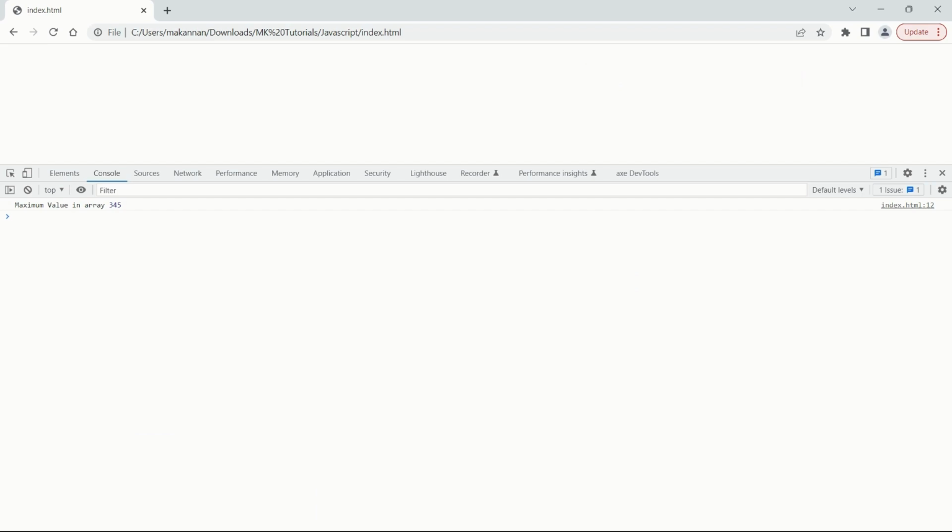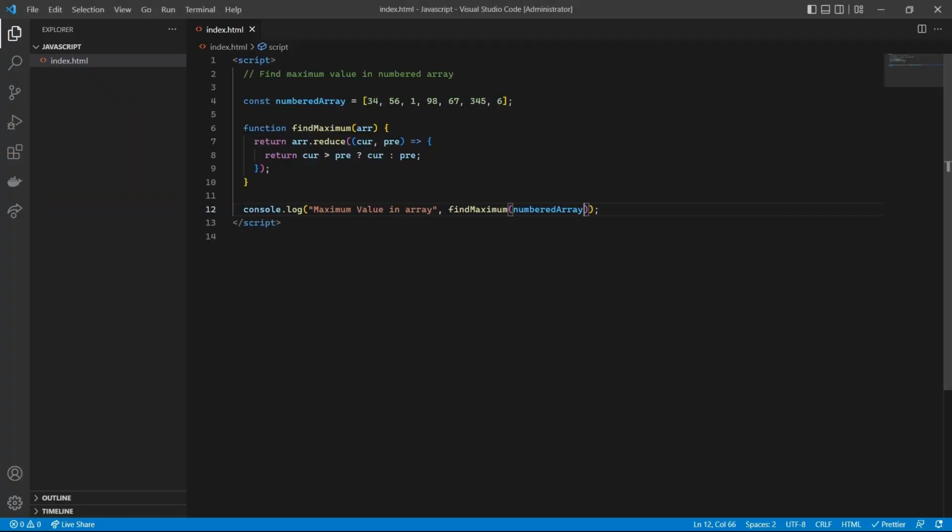Yeah, here you can see the maximum value in the array is 345. Going back, yes, 345 is the maximum value in this numbers array. So this is the easiest way, and this is the optimized solution for this scenario, to find the maximum value in a numbers array.